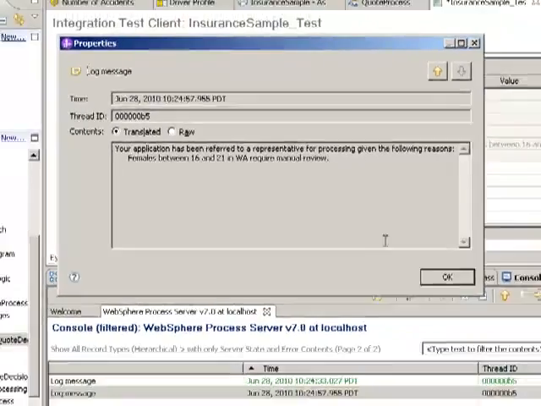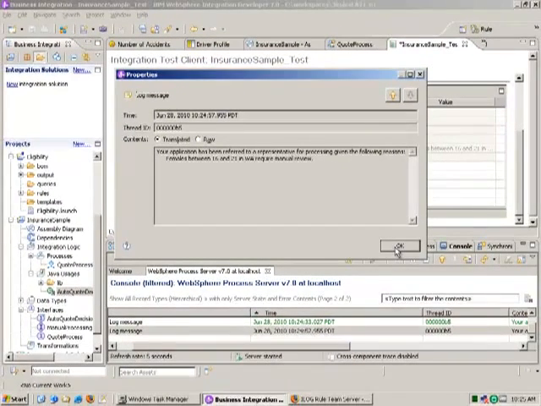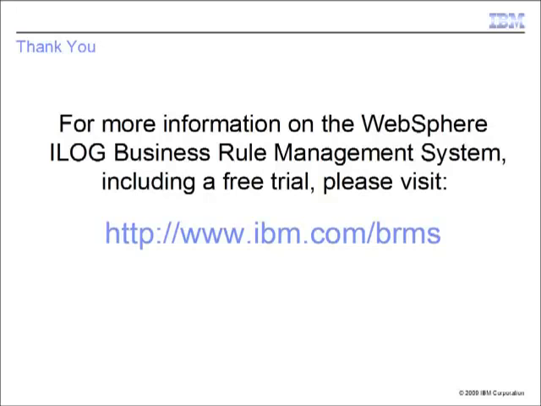Today, we saw how to change business rules without modifying code using IBM WebSphere Process Server and IBM WebSphere ILOG JRules. Thank you for watching, and have a great day.